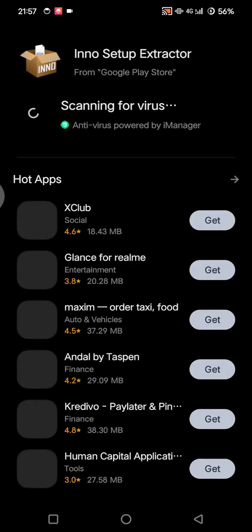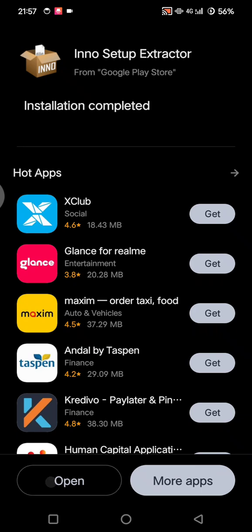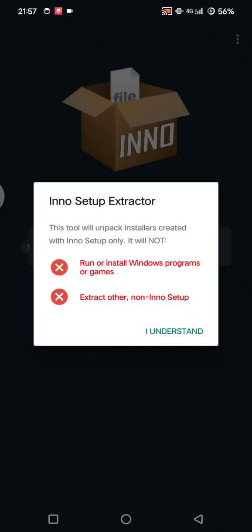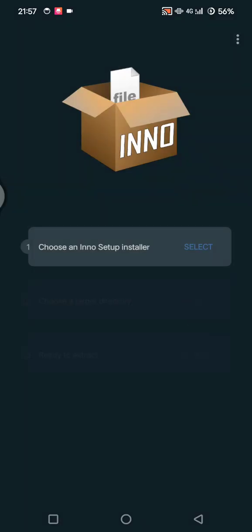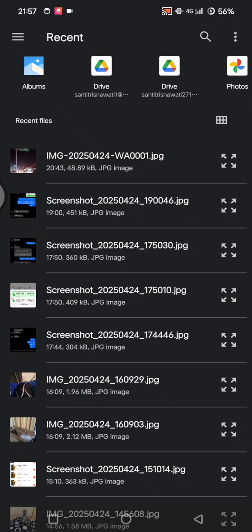And then once it's finished, you can just open the app, hit on open, and then just locate the exe file from downloads. In here, find the exe file, and then after that you can just tap on extract. But it only works on installer-based exe files, so not full apps.